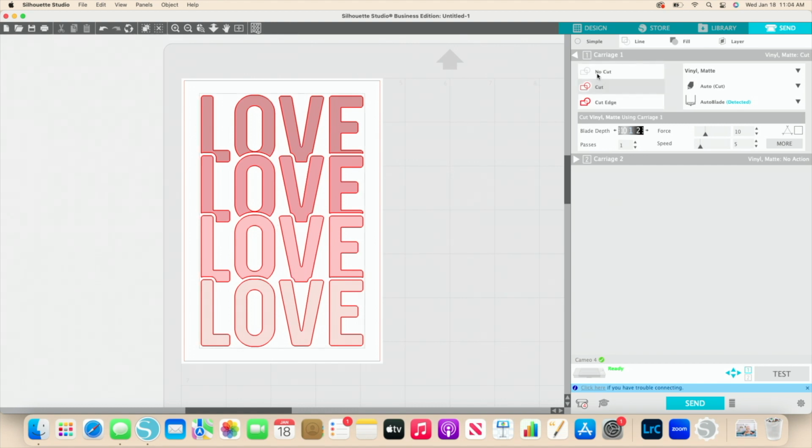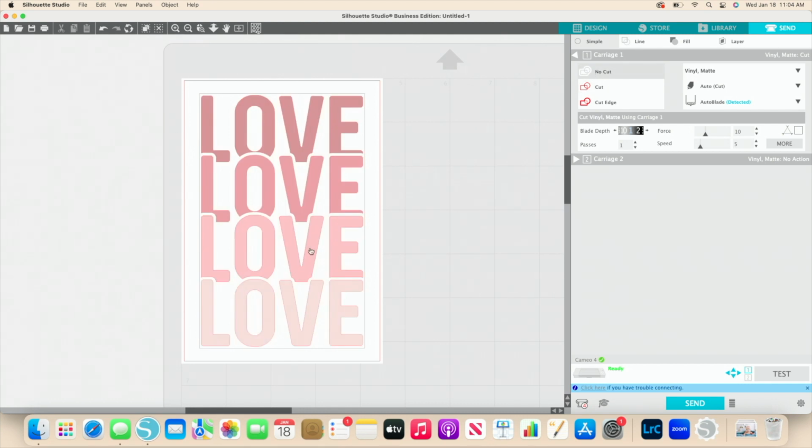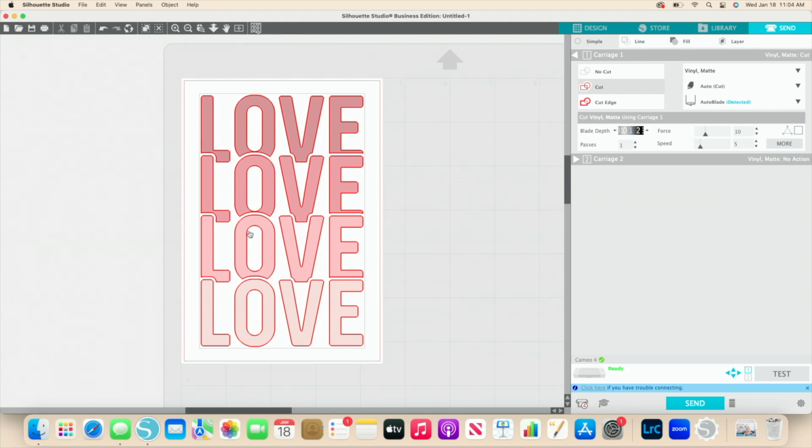If for some reason that red line wasn't showing up and your design looked like this, it's just set to no cut. So what you need to do is you just need to click your design and then select cut right here, and it will move to cut.